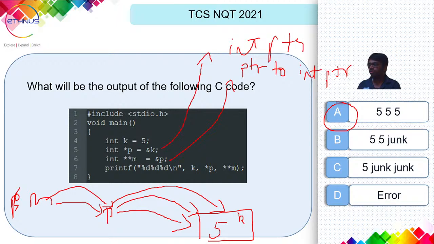What will be the output of the following program? This is like a large code. I'll give you around 30 seconds. Please read this code and give me some answers, guys.